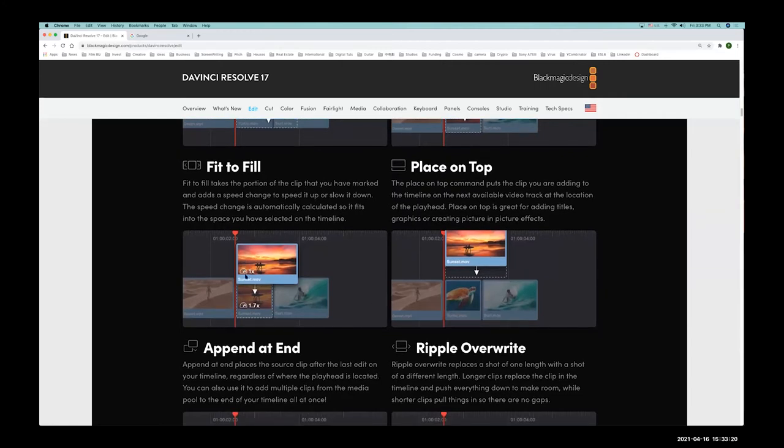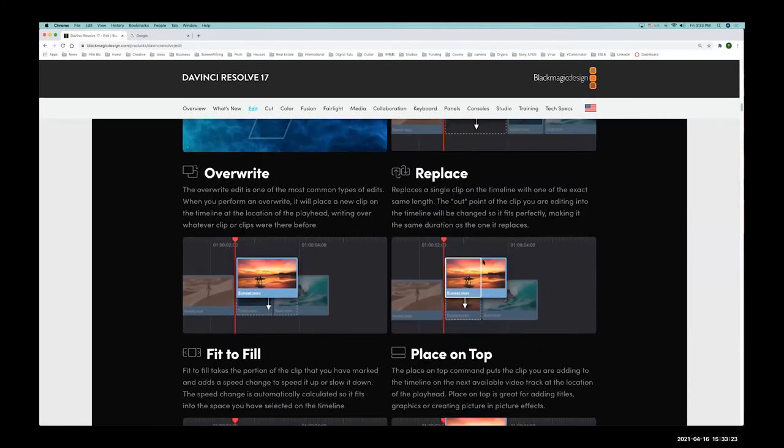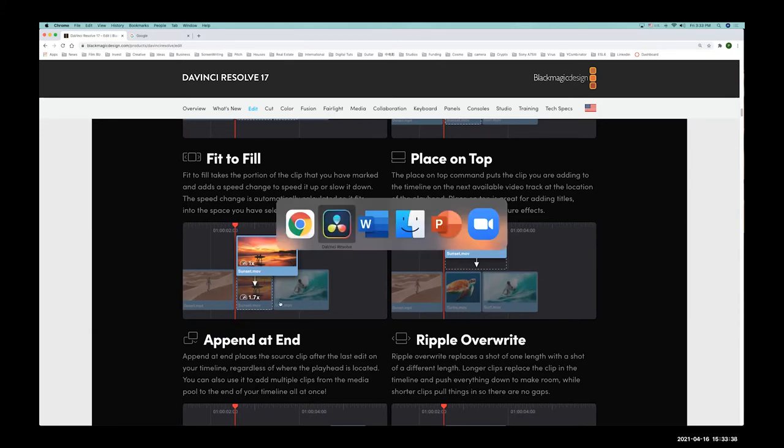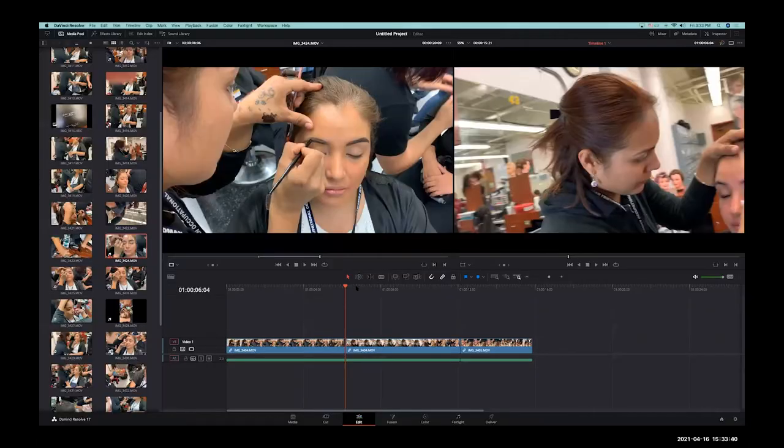And fit to fill. So fit to fill is similar to replace, but what it does is that it's going to take the length of the clip that you have and either speed it up to fit a smaller space or slow it down to fit a longer space. Okay, so this might be hard to understand at first, but let me demonstrate.